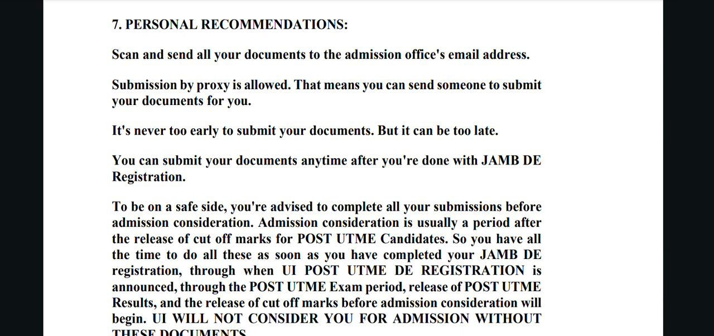Okay, these are my personal recommendations now. I've been emphasizing that your sending or submitting your documents should be in two forms so that you are on the safe side. My personal recommendation is that you should scan and send all your documents to the admission office email address. Submission by proxy is allowed. That means you can send someone to submit your documents for you. You may not be in Ibadan, or where you are is very far. You can send your documents to someone to help you submit to the admission office.